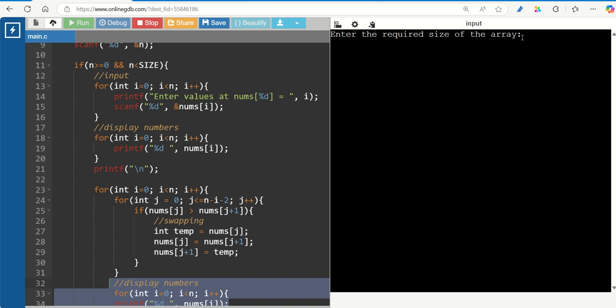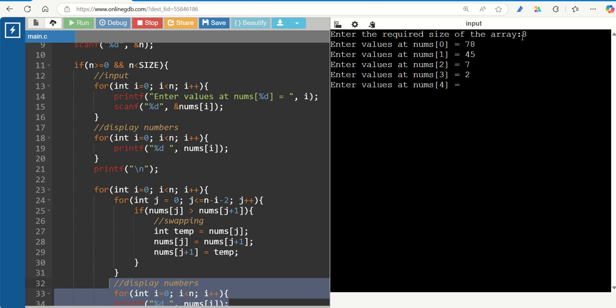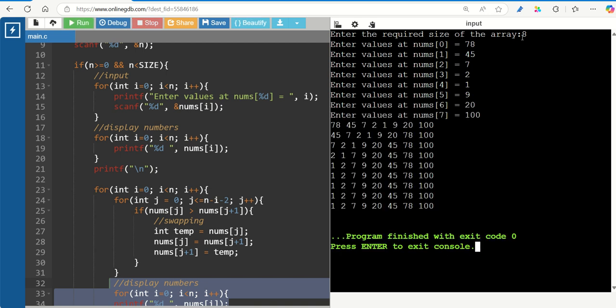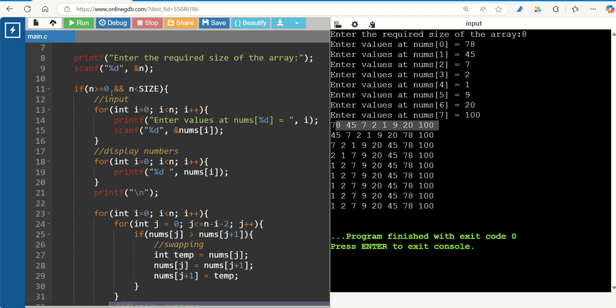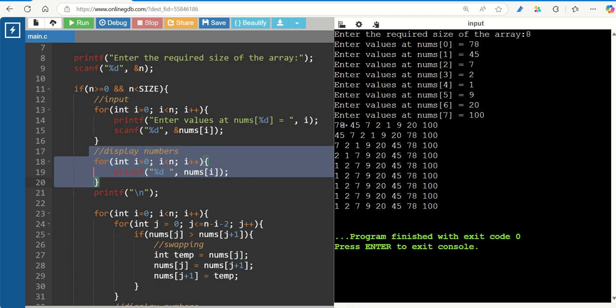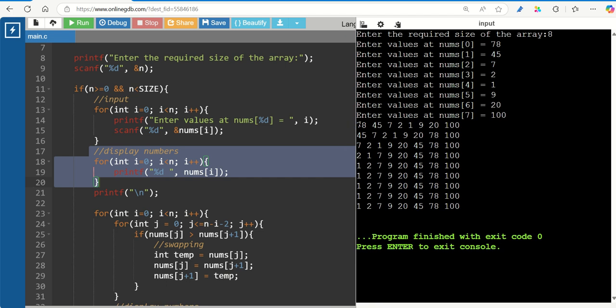It is asking for the size of the array. If I enter a size, suppose I want 8. Now it asks for the numbers: 78, 45, 7, 2, 1, 9, 20, and 100. Now see, I have given the largest number as the last number. After the first iteration, you can see the array that I have printed through this for loop. This is the input array.